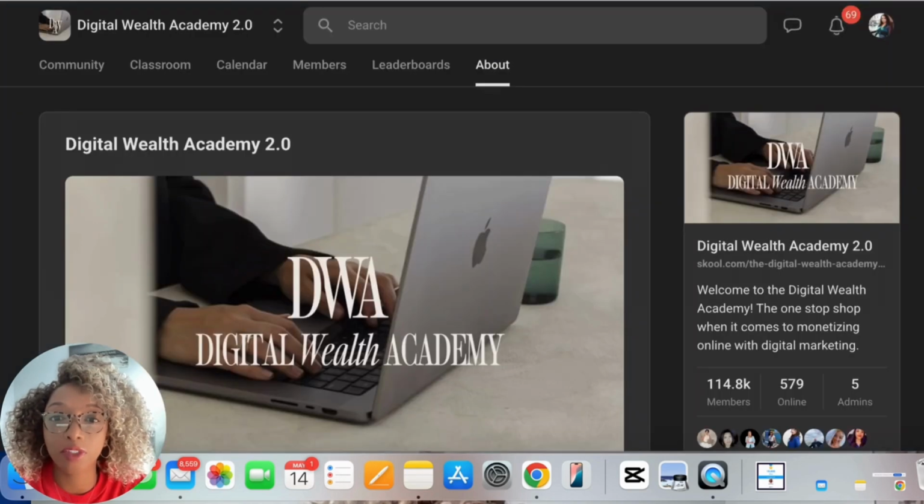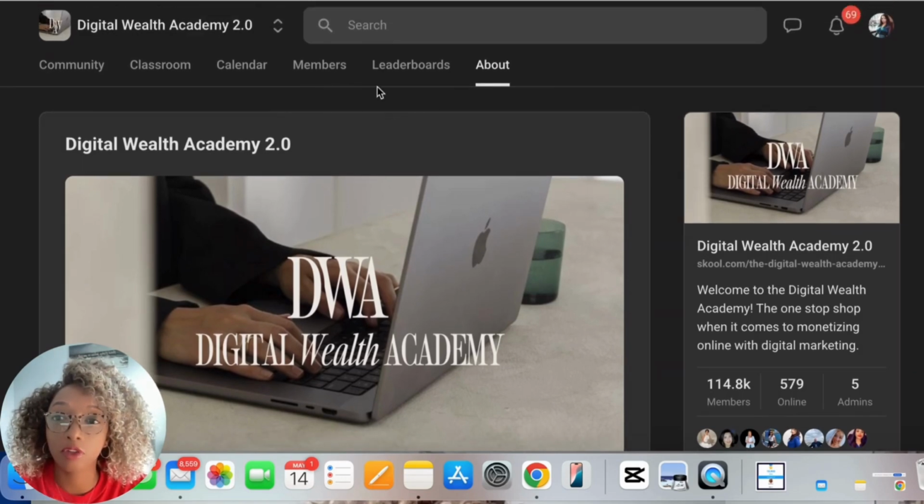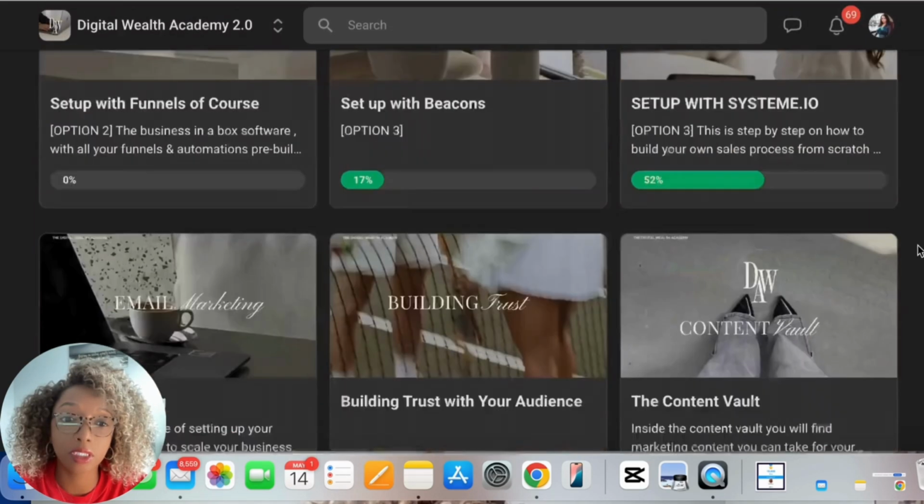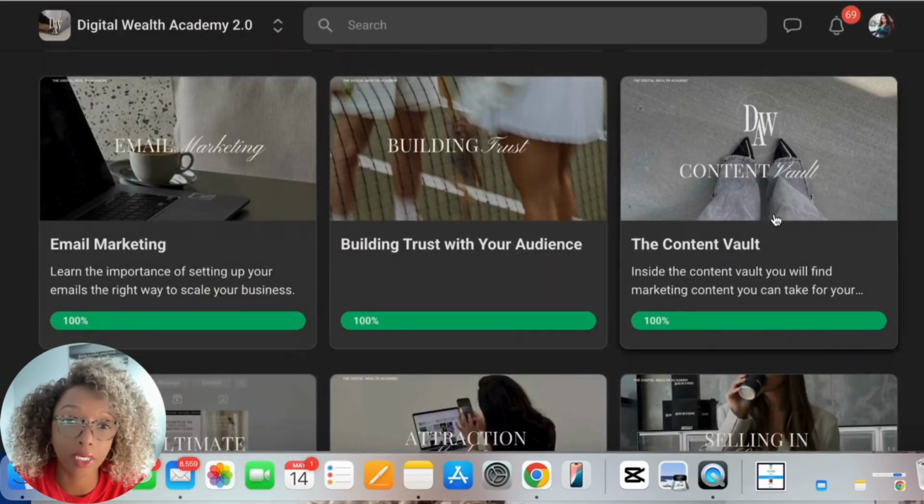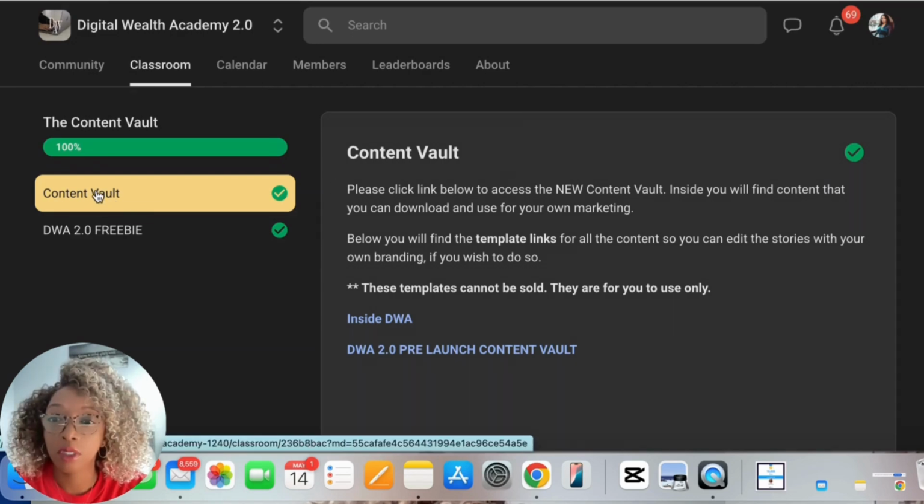So first of all, I want to show you guys where to find the content vault within the DWA school platform. So you go into your account and you go into the school platform. You go here to the classroom tab. Then you're going to scroll down until you see content vault, and it is on the first page right now. DWA is constantly adding modules all the time, so it may move around, but just look for it, it's labeled Content Vault. And right now they have two tabs in here.